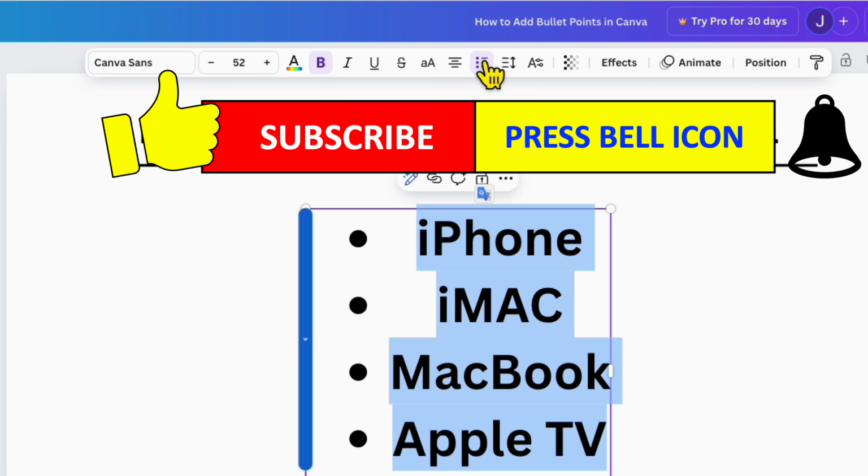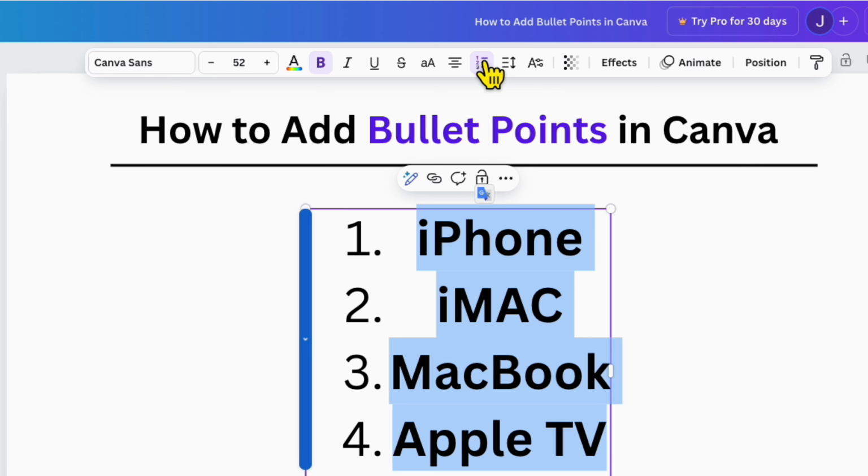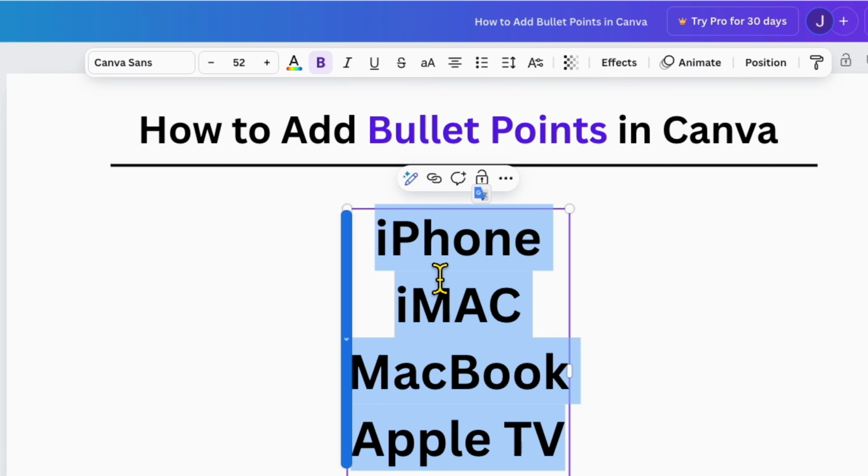If you click one more time on the bullet points, you will get the numbering. And if you click on the bullet point option third time, the bullet points will be removed.